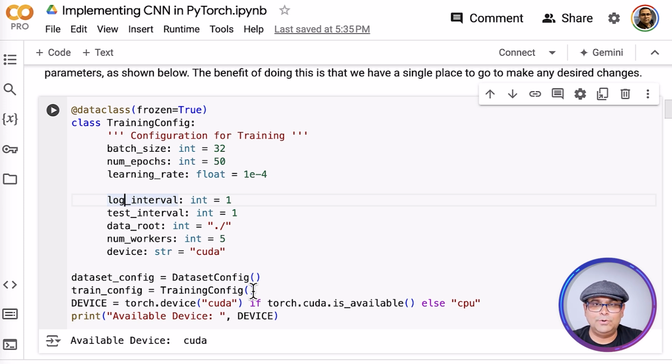Which means that we are noting down, putting all the information in a log file. How often do we need to do it? Here we are saying that every time, right? Every time you go through this data, log it. Test interval also means the same thing, right? How often are you testing the performance of your model? And because we are training a very small model, we don't care. We are saying that test it every time, okay?